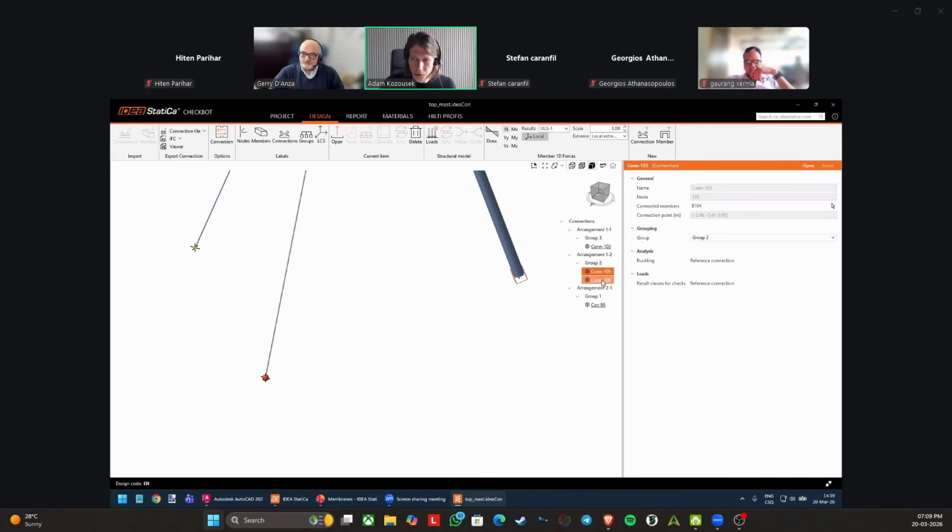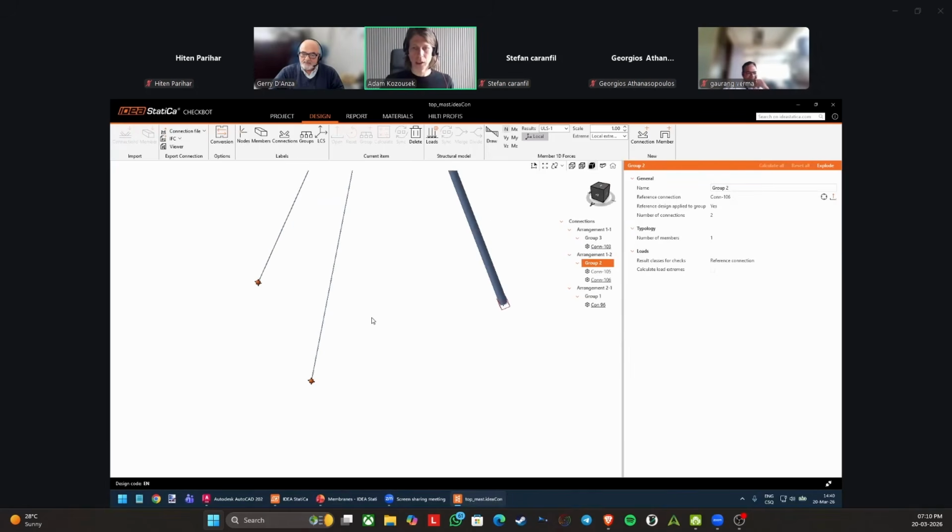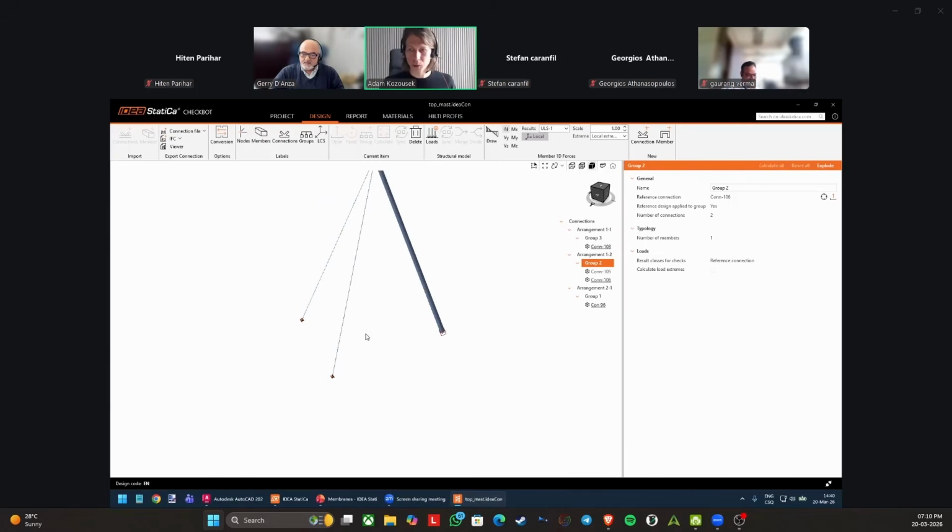Why do we have these groups? That's because it's very beneficial if you have many similar connections. Here I have only 2, but imagine I have 50 connections of the same geometry within a project. What I then do is I design only 1, and the design is adopted by all connections in the group, and I can calculate them all together. So that's super fast to deal with groups of connections.